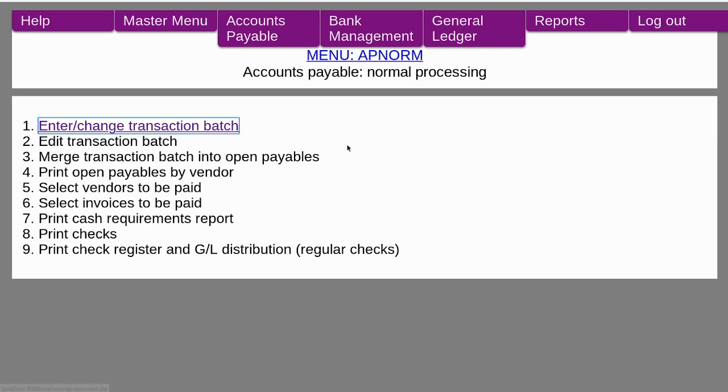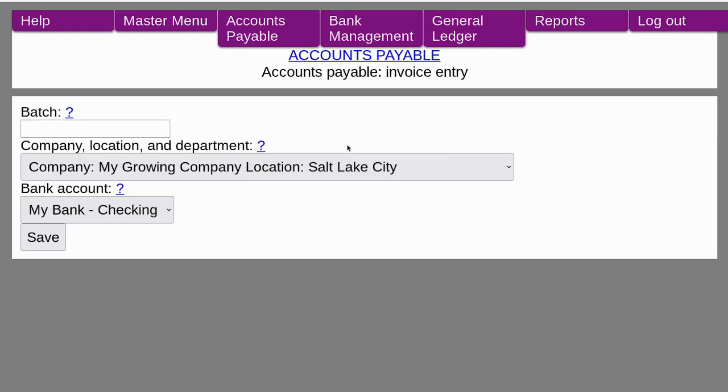So we'll enter in our transaction batch and we'll put in a batch identifier. This can be the name of the accounts payable clerk, or an assigned number, or whatever works well for your company. Since for this example I'll be the only accounts payable clerk, I'm just going to use a batch number of 1. Next, we select the default company location and department that will be used for expensing these invoices. We'll leave it as it defaults, and then choose the bank account that will be used to pay these invoices. Again, we'll leave it as it defaults and choose Save.